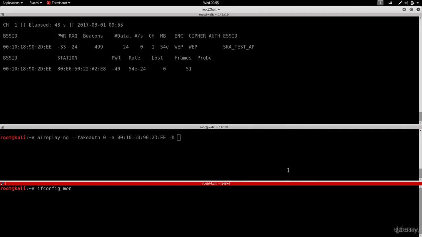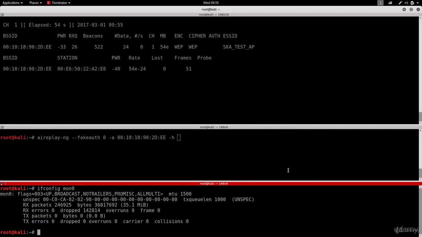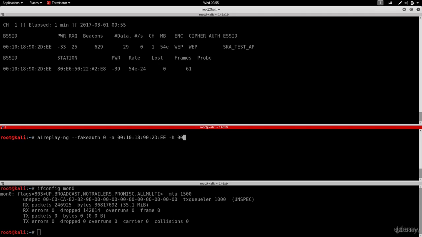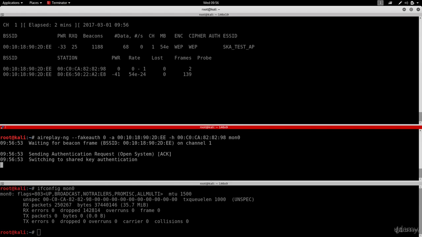Now I'm doing all this real quick because you should know all of this by now because we covered it in previous lectures. And my own MAC address is 00C0CA828298. Then we're going to put our wireless card in monitor mode, which is mon0. So again, same command that we always use for the fake authentication. We're going to do AirPlayNG, fake auth, 0, target MAC address, my MAC address. I'm going to hit enter.